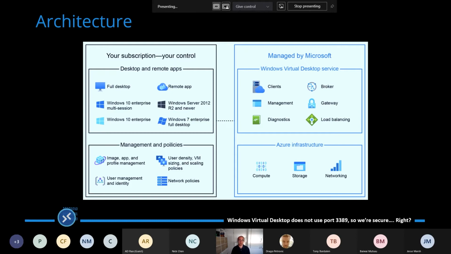So these are, first of all, of course, the Windows Virtual Desktop service components. So these are your connection brokering, gateway, web access, licensing, load balancing, all kinds of infrastructure components. These are all managed for you as part of the Windows Virtual Desktop service.